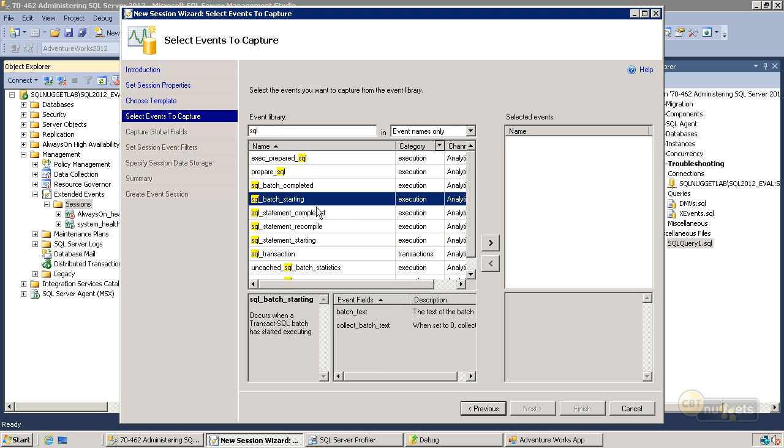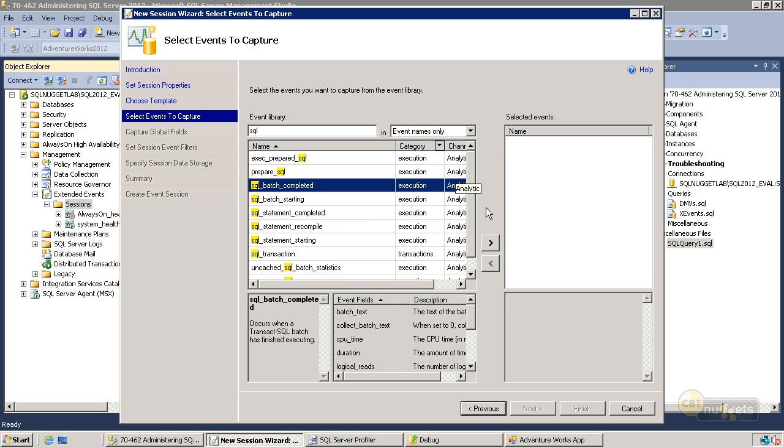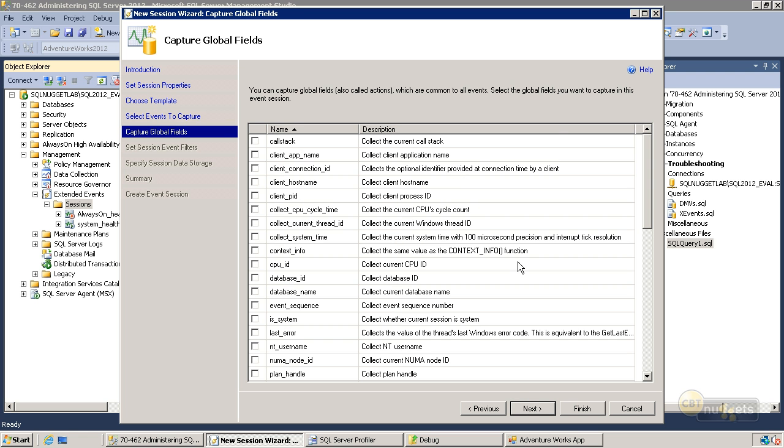And you can see every event has its own set of event fields, event data that I can trap for. So we're going to choose batch completed. We'll just hit over here, and that looks good. And you can trap as many events as you want to as well, by the way. So we'll choose Next there.